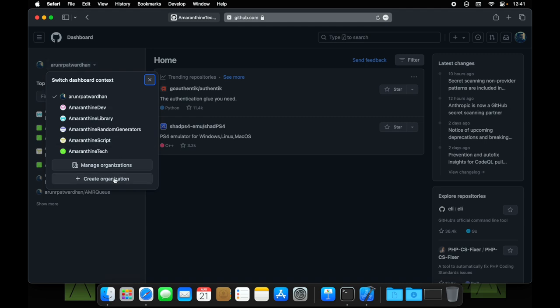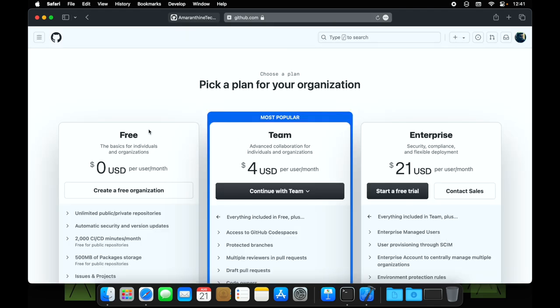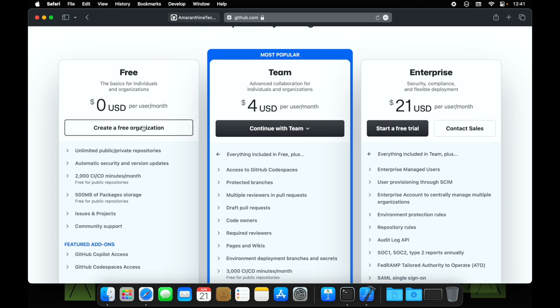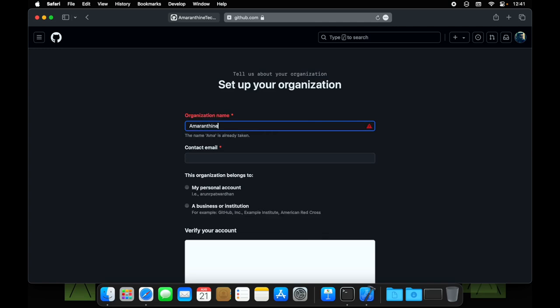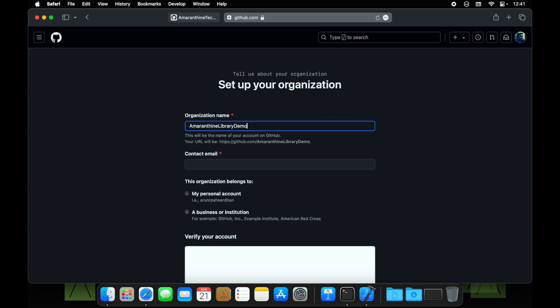For that, first, I will create a new organization. There are different options available. For our purposes, a free organization is good enough. Next, we will give our organization a name. Now, generally, this would be the name of your company, but what's important to note is that this name is also going to be part of your repository's name. So please make sure that you do select an appropriate name. I will call this something different, since I already have an organization with the name Amaranthan Library.